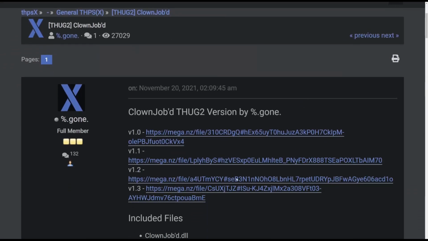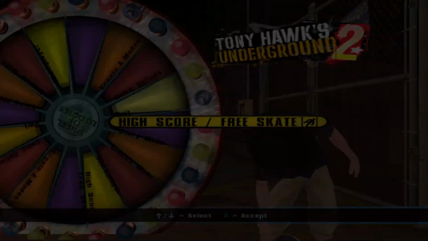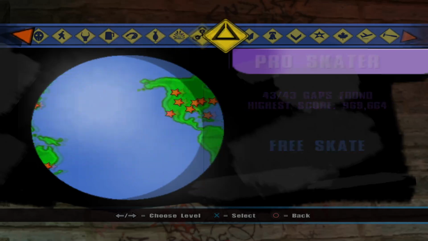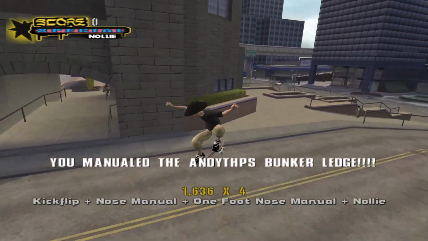Good evening, gamers. Today we're going to learn how to install THUGTWO on PC and install a mod for it called Clownjob'd. It was made by a guy named White Hot Agony, aka Gone. A legit copy of THUGTWO will not run on most people's PCs without this mod, but it also comes with more features like higher resolution, borderless windowed, widescreen, PS2 controls, and more.